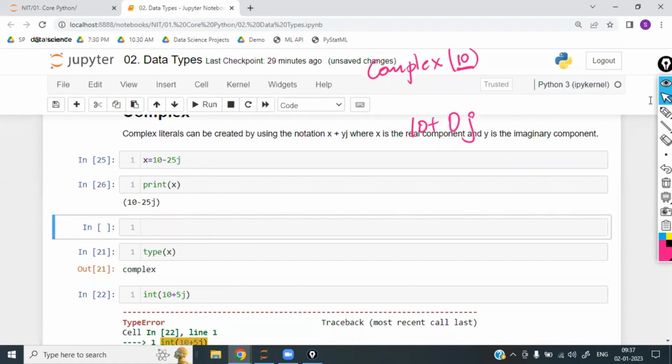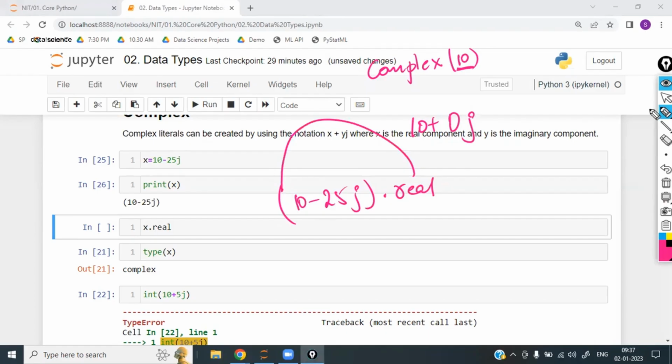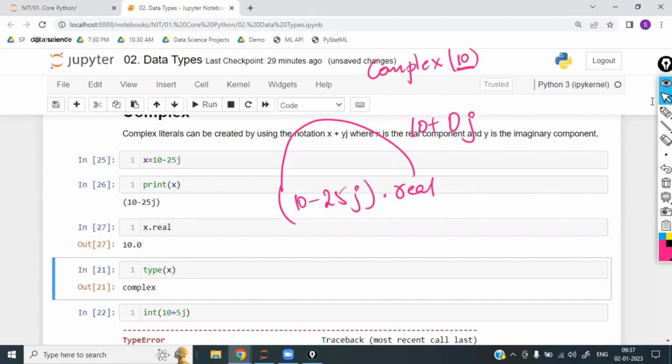Sir, how can I get that imaginary value? You can get the real value by using x dot real. If you ask x dot real, first what is it going to do? What is there in x? 10 minus 25j dot real. Dot real means extract the real value. Inside this, what is the real value? 10. So it is going to extract the real value. It will give the output as 10.0 by default. By default, it will give the float. This dot real has been created to generate the output as float by default.